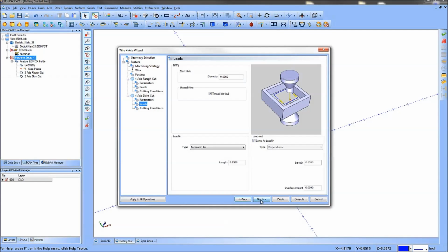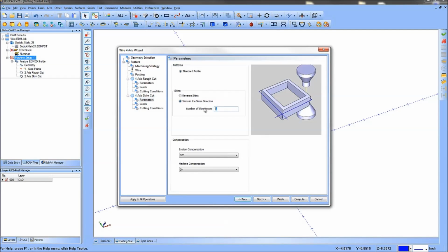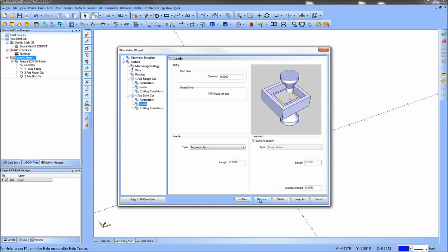And if we go to the skim tab right here, we can add more skim passes in if we want. So I'm going to go ahead and turn my system comp on, my machine comp off, go next. Our leads again, which should match the page before because I used apply to all operations to copy it from this leads to this leads page.